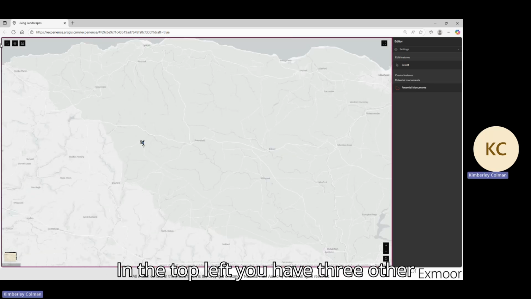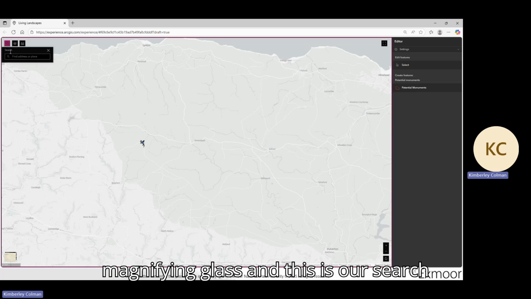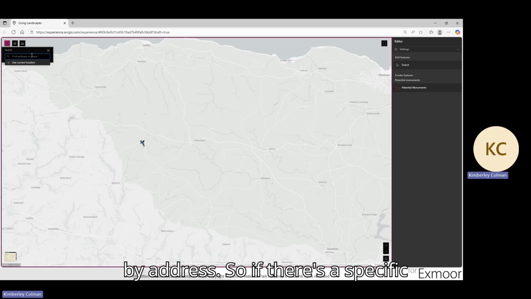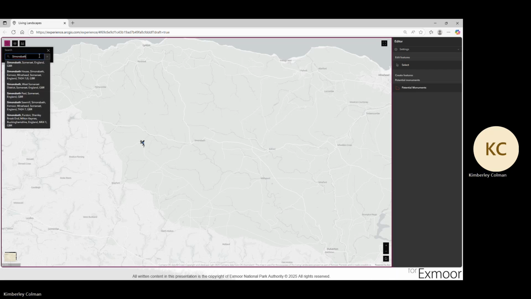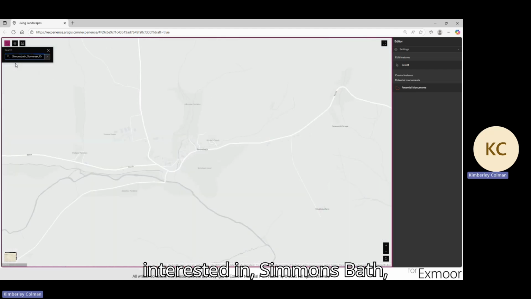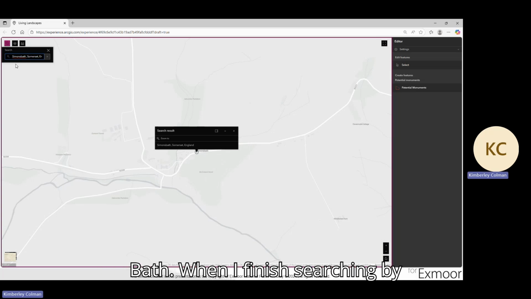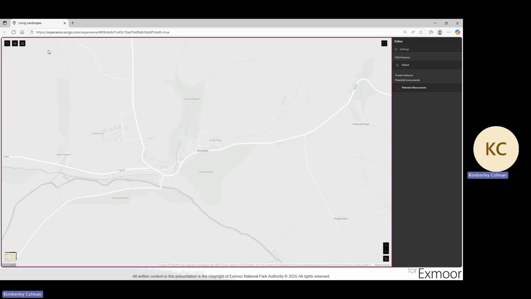In the top left, you have three other icons. The first one looks like a magnifying glass, and this is our search by address. If there's a specific area I'm interested in, I just have to type in the address. You will then get a list of addresses. So you click on the one that you're interested in, Simmons Bath, and that'll take me straight to Simmons Bath. When I finish searching by address, I just press the close button and that'll stop that there.